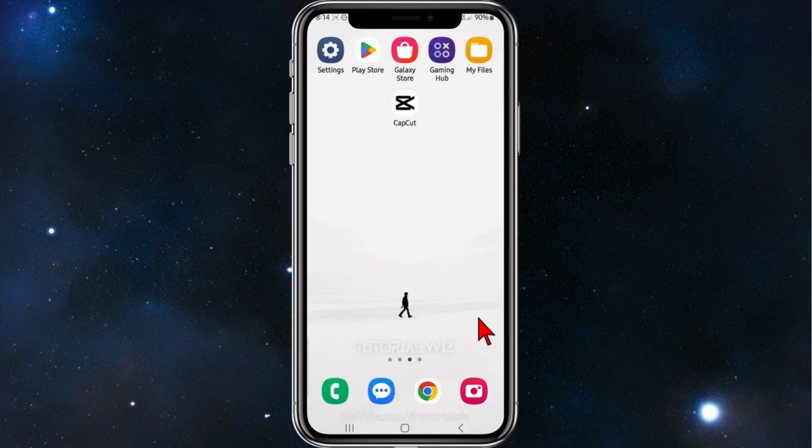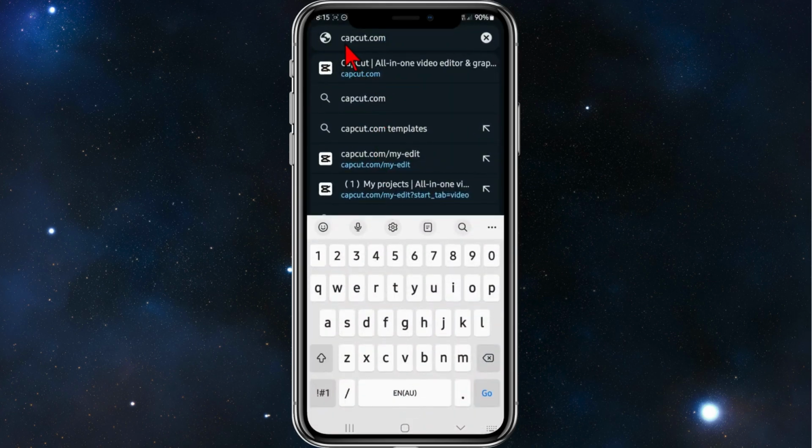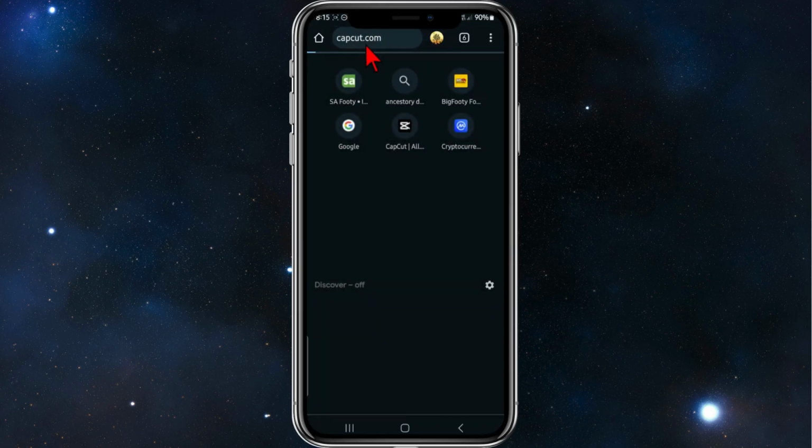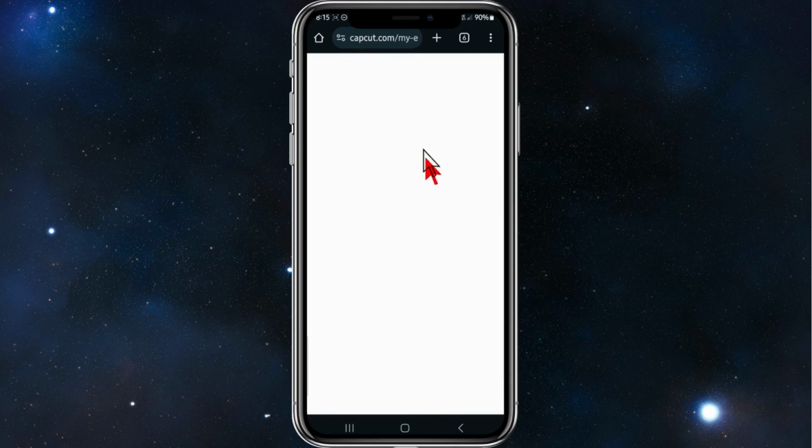Alright, you can't directly work inside the CapCut application itself, so you need to go ahead and open up your web browser on your mobile phone and search for capcut.com and wait a few moments for this to load.